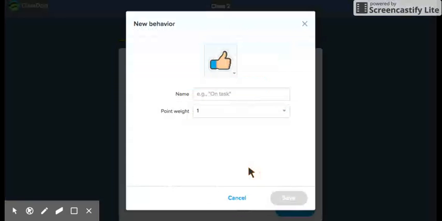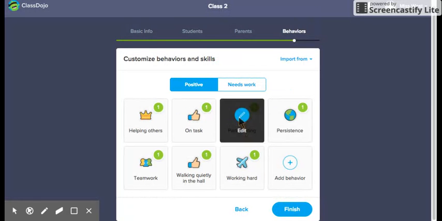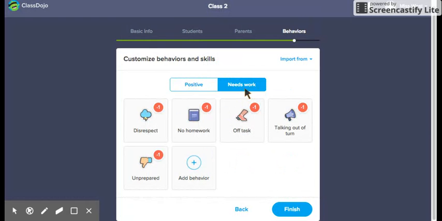You can also add a new behavior. So we could say maybe walking quietly in the hall, and then we could give it more value, but we'll just keep it at 1 today. And here are some examples of some behaviors that the students can work on, like not bringing their homework in or being unprepared.